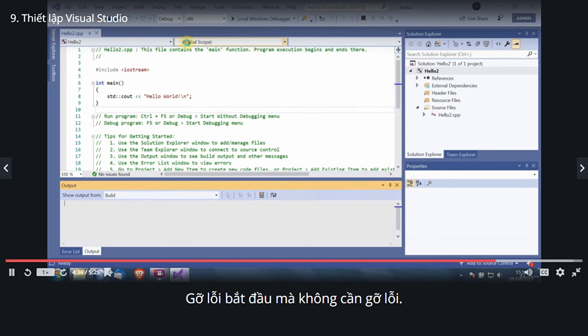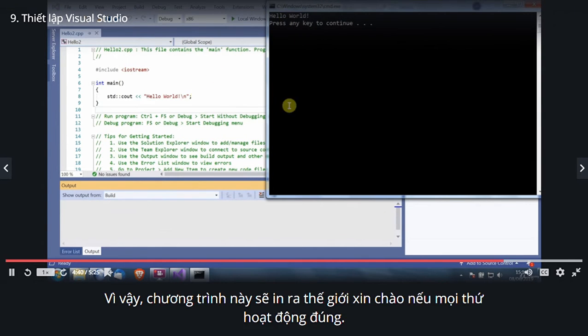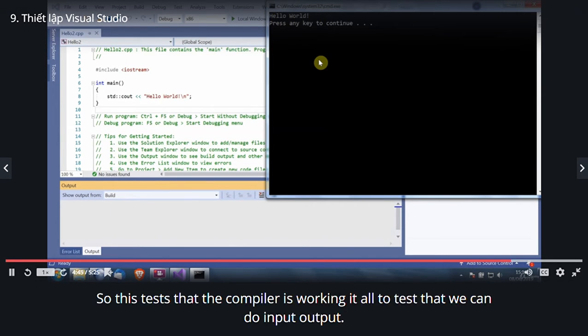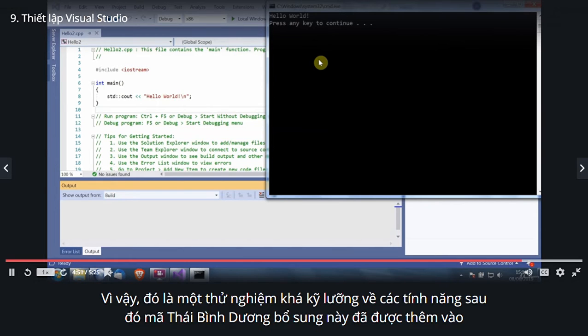Debug starts without debugging. So there we are. So we get hello world. So this program will print out hello world if everything works properly. So this tests that the compiler is working. It also tests that we can do input output. So that's quite a thorough test of the features.